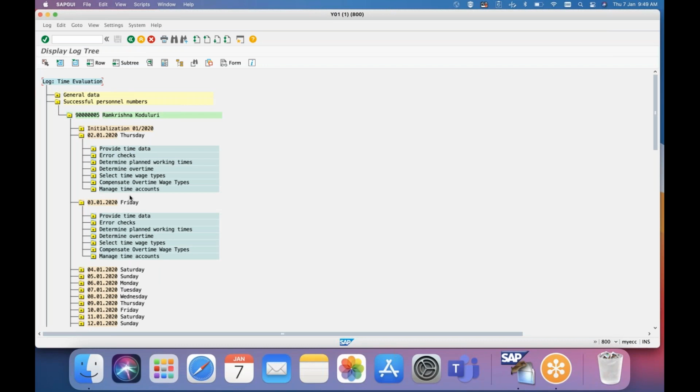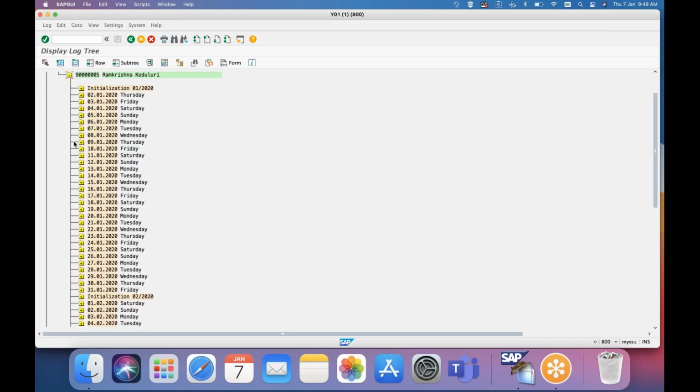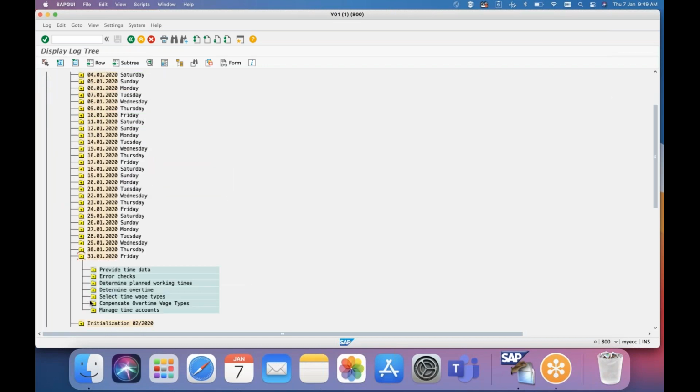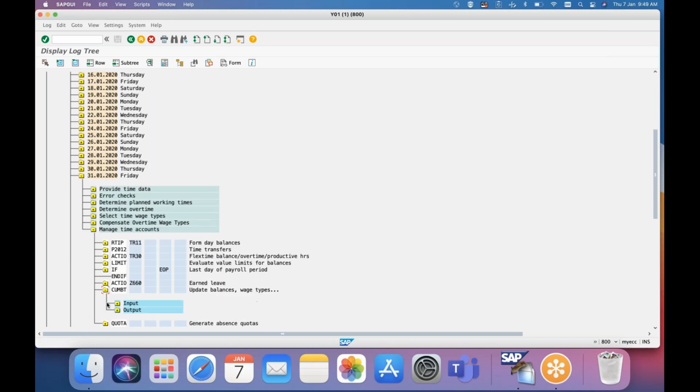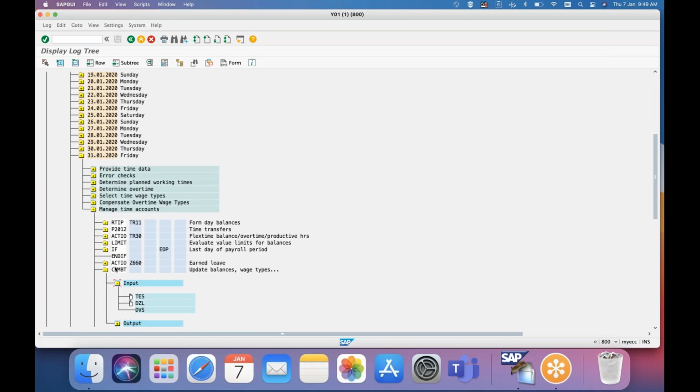Now you can see what happens on the last day of the month after your PCR. In the CEMBT, you can see the input of CEMBT. These are the temporary tables generally. As I said, when you push something to the day balance table, initially it will store in TES. This is not the actual day balance table. This is the temporary day balance table, which will lapse after this day. It will not store anywhere. This will be updated to the actual table after CEMBT.